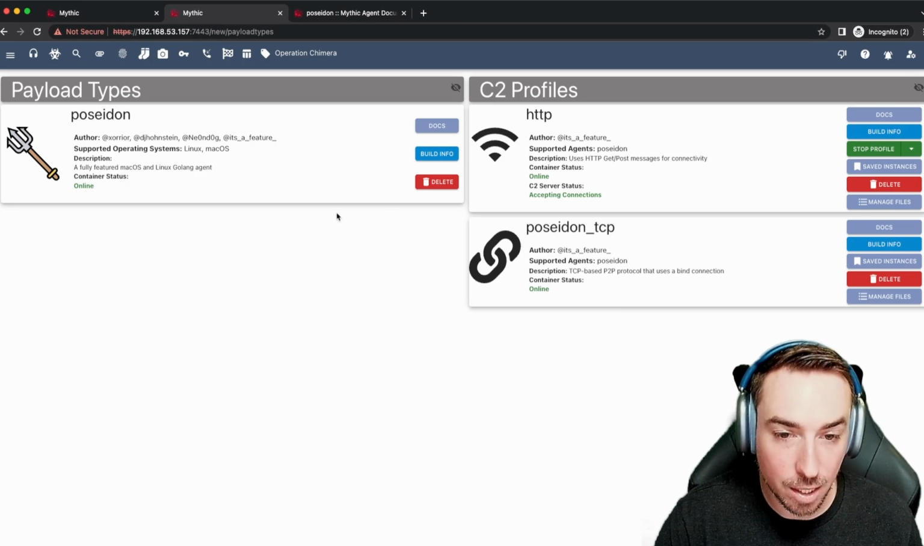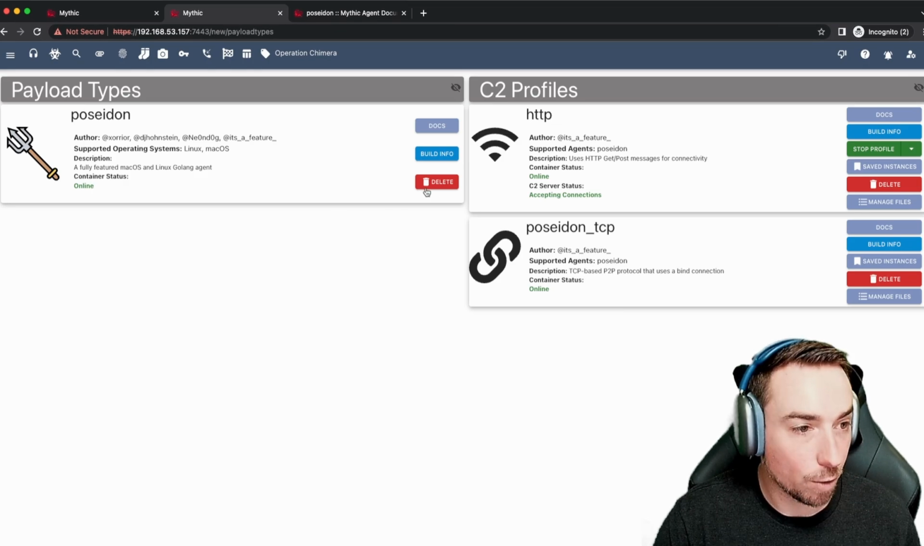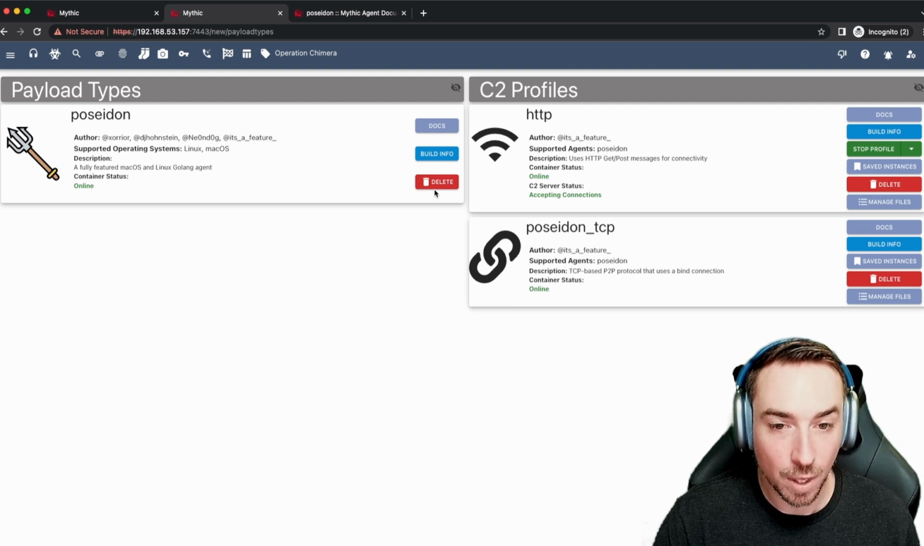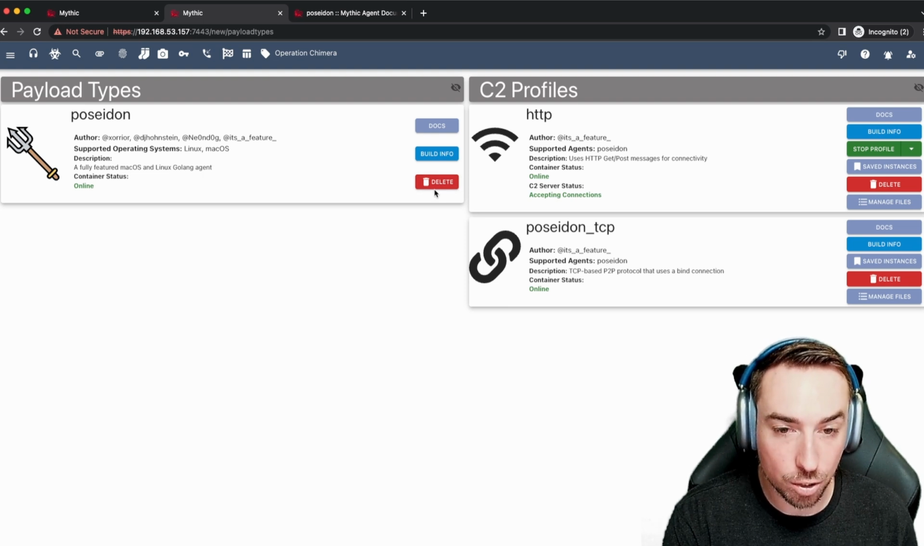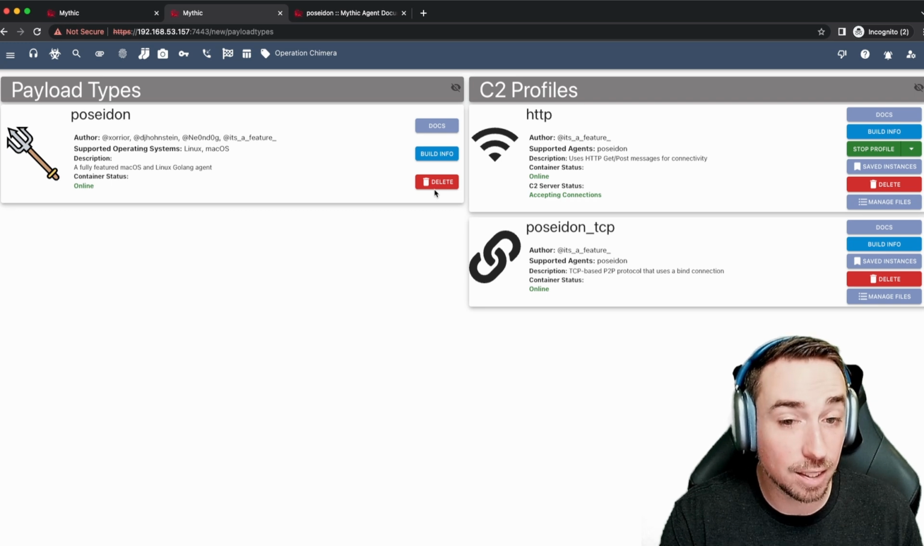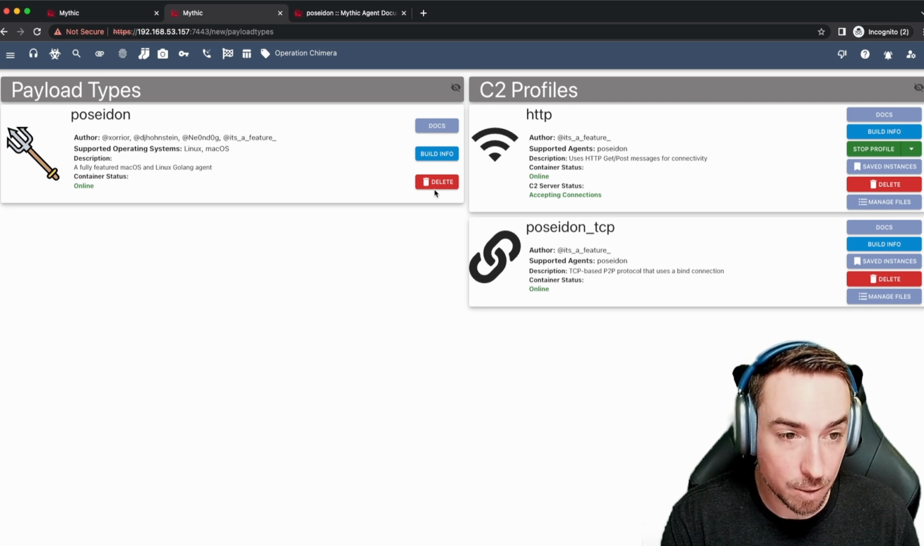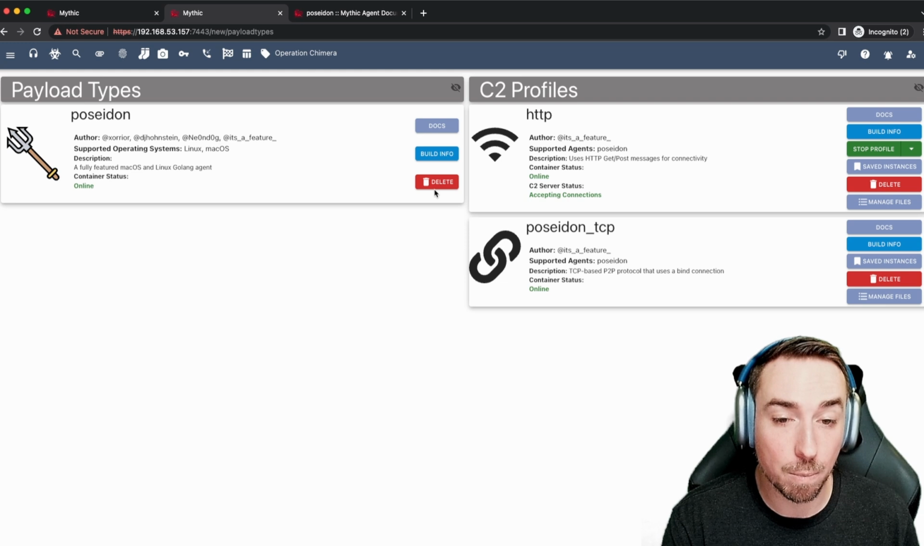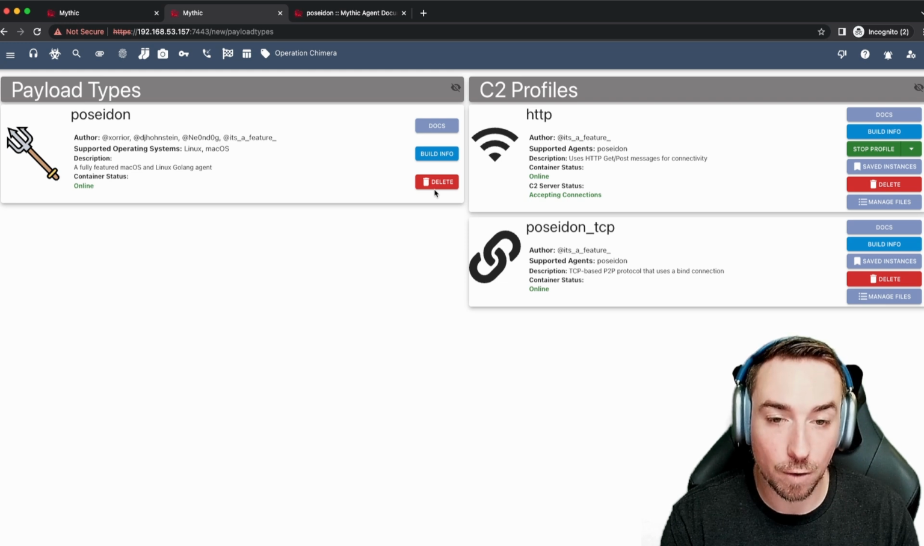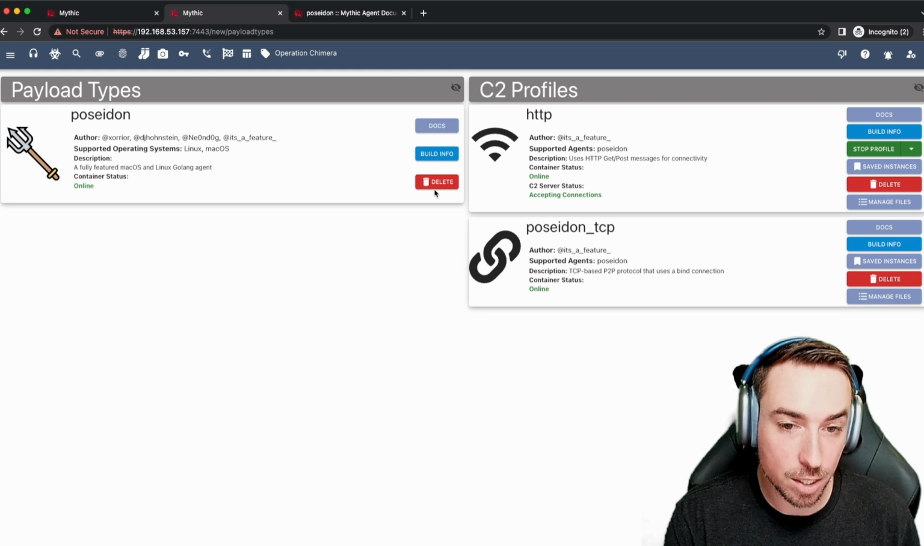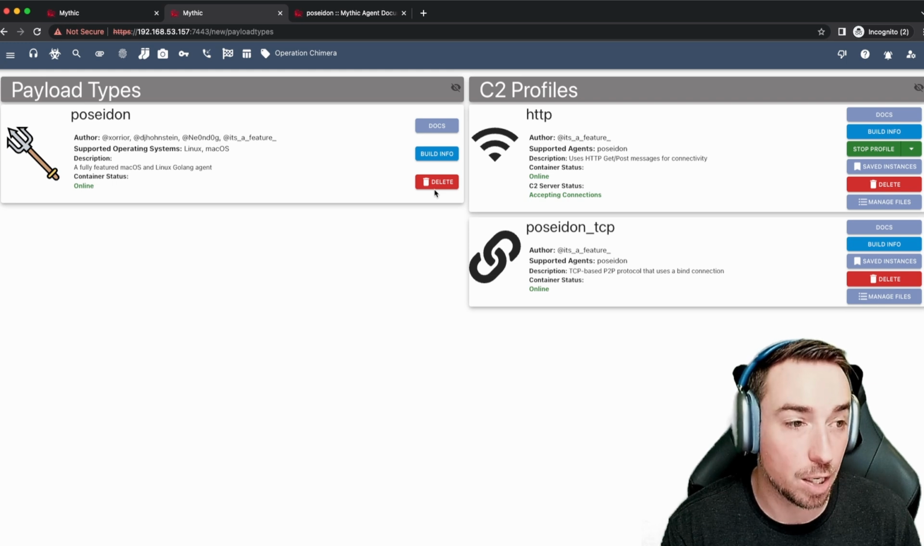If you want to delete a payload type or a C2 profile, you can click this little delete button. Now, just like with the operations, if you delete a payload type or a C2 profile, it doesn't delete that data from the database. Instead, it simply marks it as deleted and removes it from a lot of options in the UI. These sorts of things aren't fully deleted, because if they were, you'd lose that tracking that Mythic does behind the scenes with its database schema.